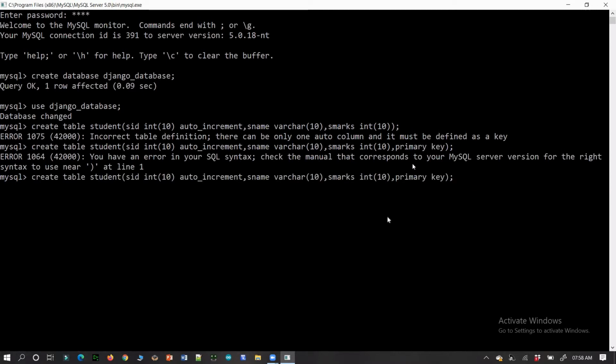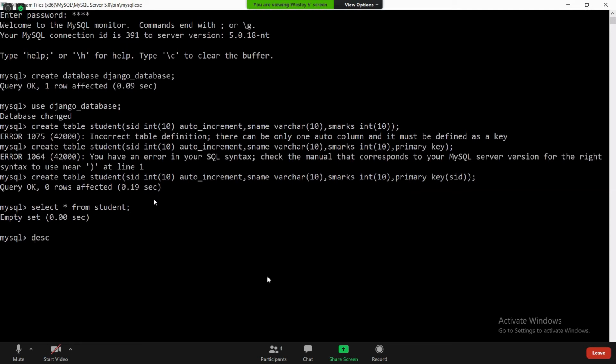Yeah, primary key means which column I didn't specify. That's a table creation. So we have auto increment and the primary key should be the SID. Then only the auto increment can be assigned to it or else not. So if you want to check, select star from student, I don't have any records, and describe students.